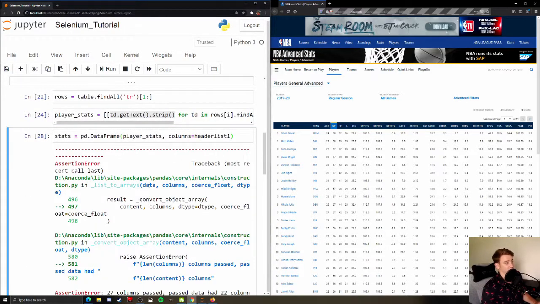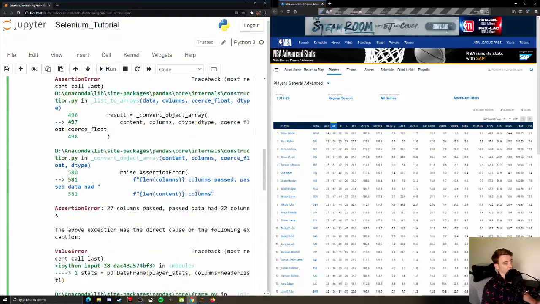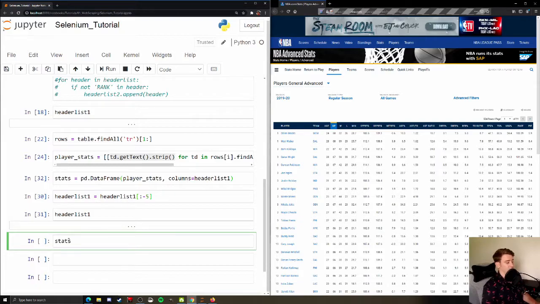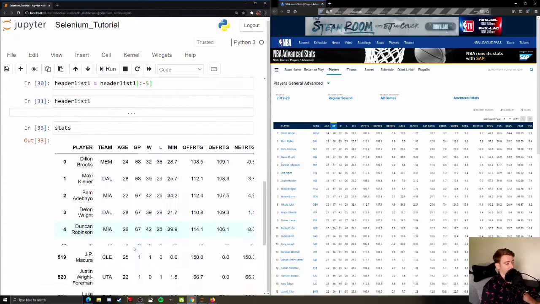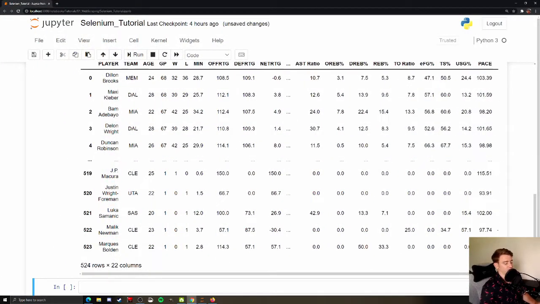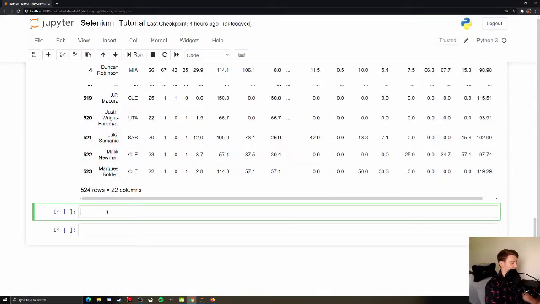Now we should be able to rerun this since we just kept header list 1 as the variable name and just reassigned it. We should be able to run that with no error. And now we can come back and run stats again. And now we have our data frame of advanced stats. Let's take a look here. 524 rows, 22 columns. We have our generated index here. So again, we have all of our data here. And then we can sort, we can group by, we can do all sorts of stuff here. If you want to take it out to Excel to look at it, dataframe dot to Excel.